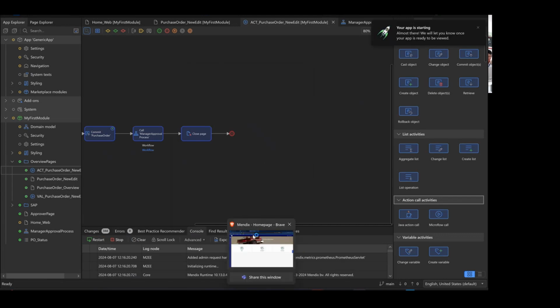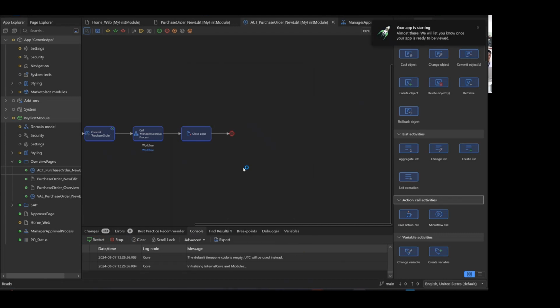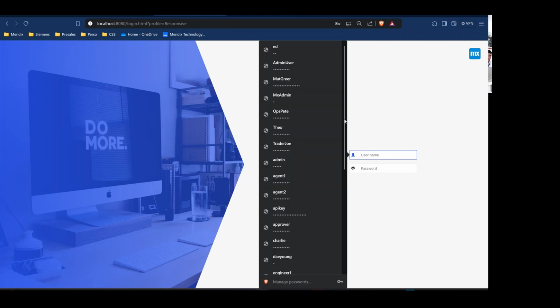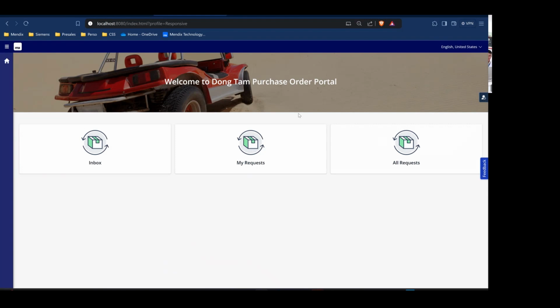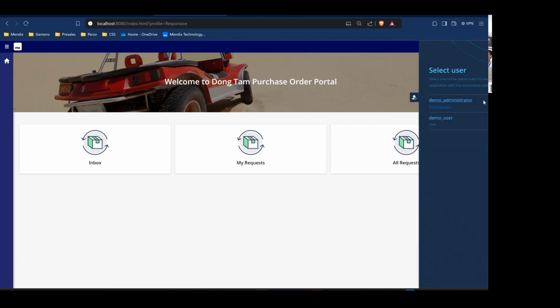Okay. The application is being run on my local machine. Now my application is running. Perfect. Then I want to connect myself like that. I want to be not an administrator, but a user.